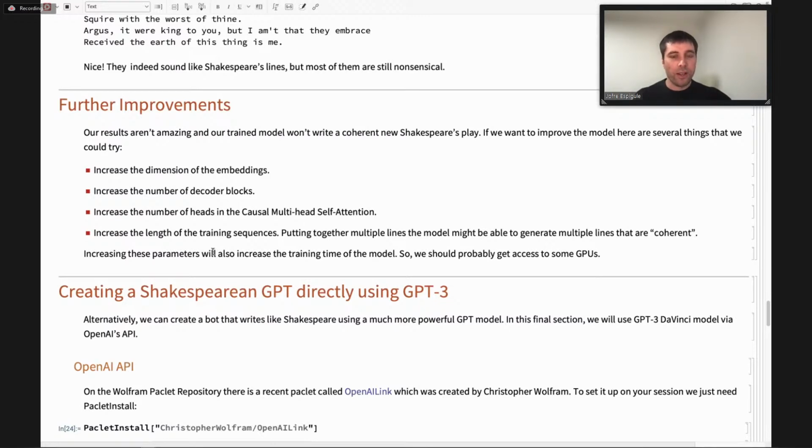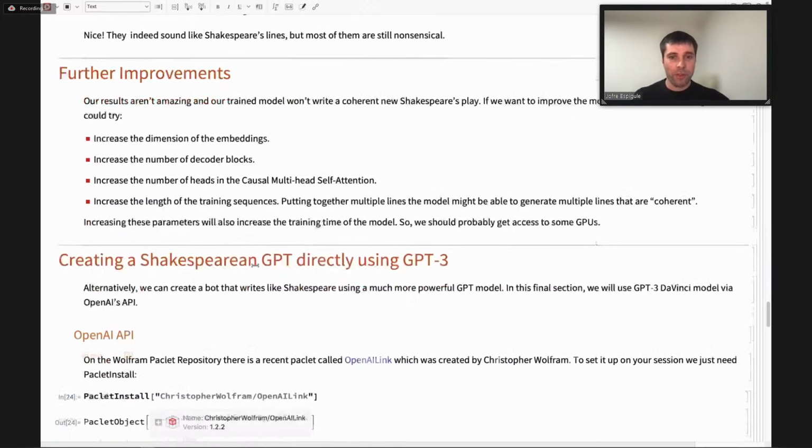Putting together multiple lines of the model might be able to generate multiple lines that are coherent. But keep in mind that increasing all these parameters will also increase the training time of the model. So we should probably get access to some external GPUs.